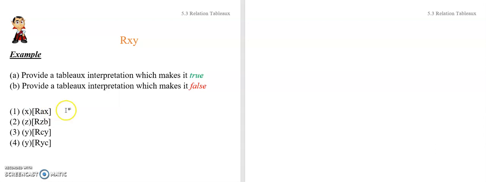Now, if we're going to provide a relation tableau that makes it true, we've got to think about what this sentence means. This says everything in the domain is such that A bears R to it. Everything in the domain is borne R by A. So everything in the domain is such that A loves it. You pick something out of there, it's guaranteed that A loves it.